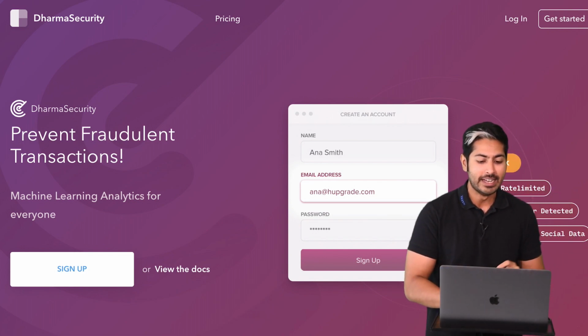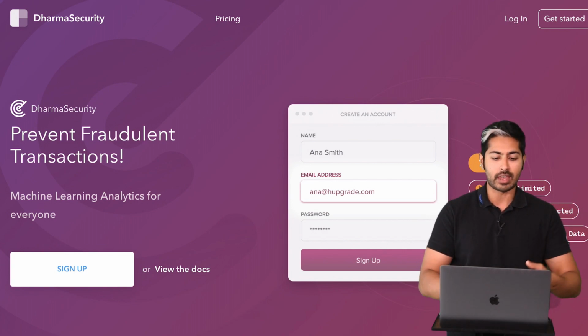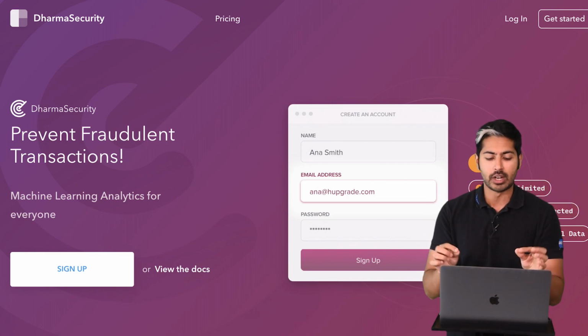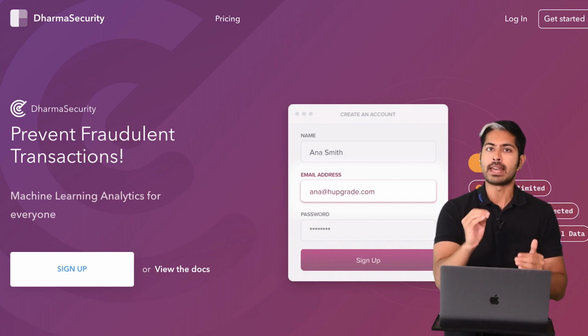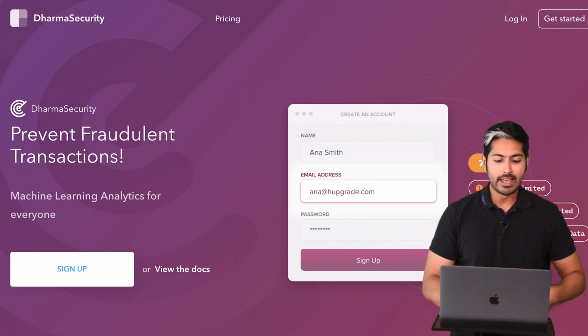Check this out. So the way it works is basically it's an analytics service, and what a customer does is they will embed a little bit of JavaScript into their checkout page, and this is going to allow them to automatically detect whether any transaction is fraudulent or valid. And so what they can do is they can log into the dashboard.